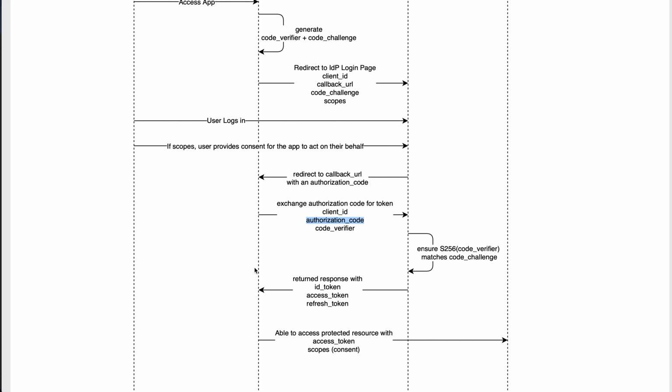So this is much more secure than the implicit grant, but even then it's susceptible to what's known as the authorization code interception attack. So a malicious app installed in the browser could intercept that authorization code, and then the attacker could snatch that code and exchange it for an access token. The attacker's got access to your bank account.